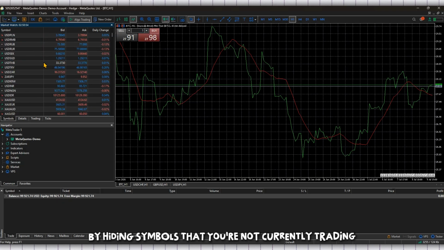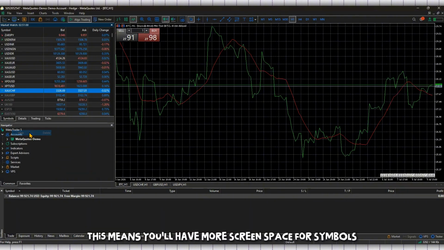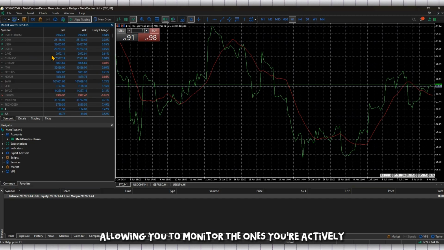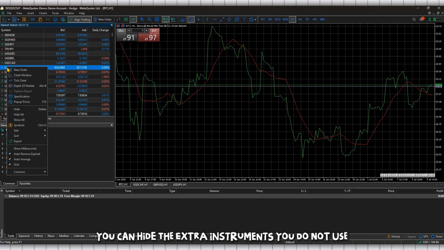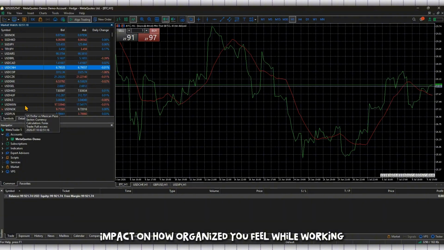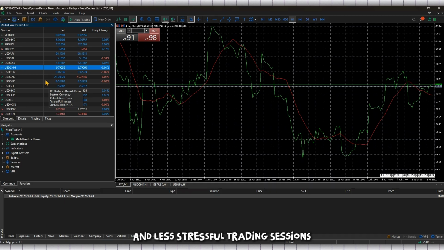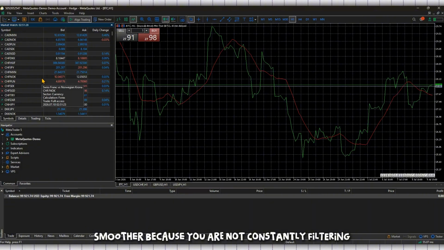By hiding symbols that you're not currently trading, you can reduce visual clutter. This means you'll have more screen space for symbols that are of immediate interest, allowing you to monitor the ones you're actively trading without distraction. For example, if you only trade major forex pairs, you can hide the extra instruments you do not use and keep your workspace clean. This minor adjustment can have a significant impact on how organized you feel while working, potentially leading to more focused and less stressful trading sessions. A clean platform layout can make your trading routine smoother because you are not constantly filtering through unnecessary information.